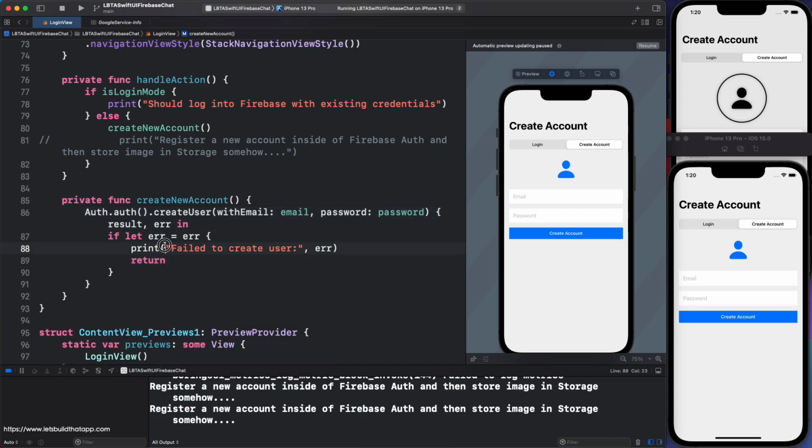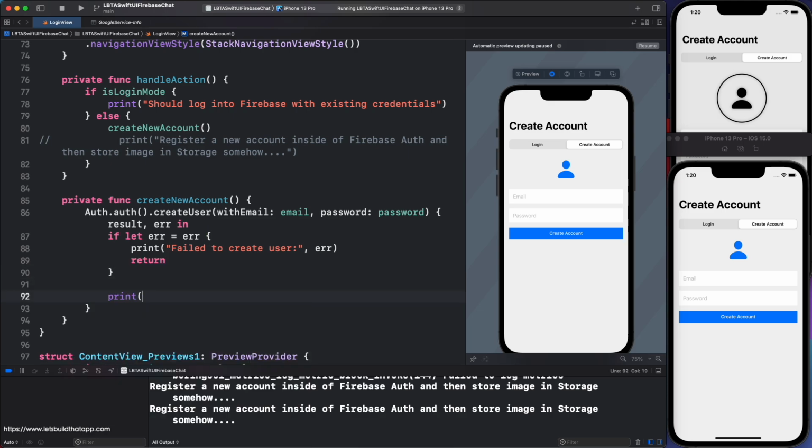Obviously, if that happens, you simply want to bail, which is what we call this return statement, and you should be fine. And then lastly, if you have reached this line of code, you can say "successfully created user," and I will print something else as well. So the result has the UID, I believe, and I think this is okay.